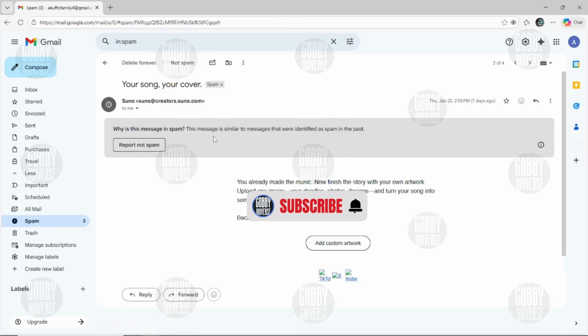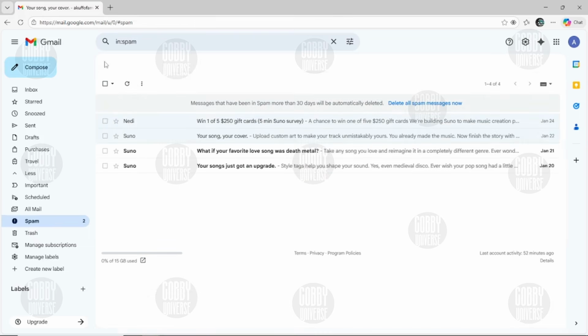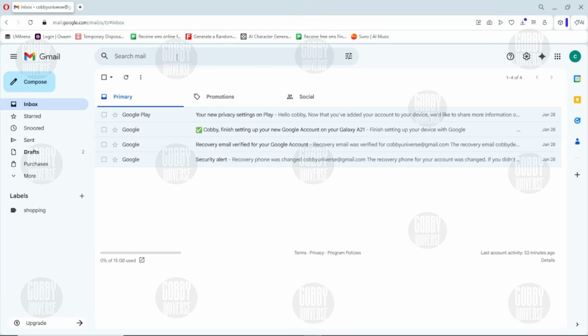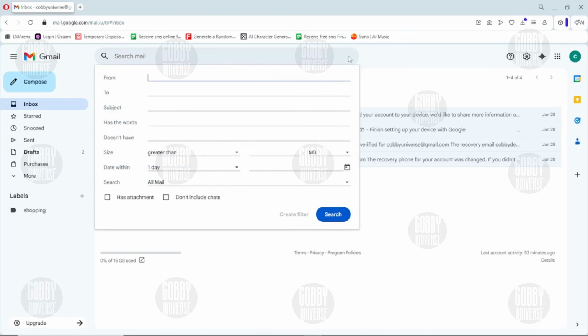Since Gmail recognizes everything after the plus sign, you can automatically organize your emails as soon as they arrive. To set this up, go to Gmail and click the search bar at the top. On the right side, click Show Search Options. In the fields, enter the plus address you want to use, like cobbyuniverse+shopping@gmail.com. Then click Create Filter in the bottom right corner.